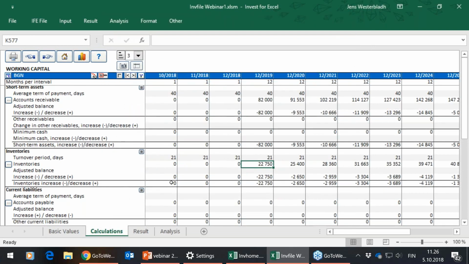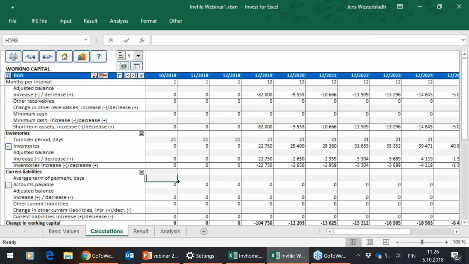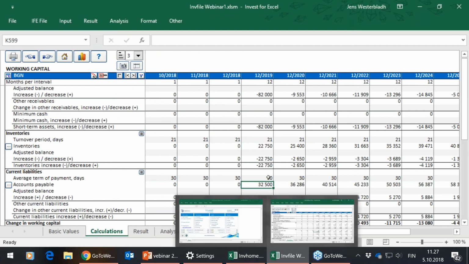But let's say you also have term of payment to your suppliers of 30 days. I distribute the 30 days to all periods, and it automatically calculates the amount of accounts payables. So actually it's bigger than the value of the inventory, so the suppliers finance the inventory plus a little bit extra.